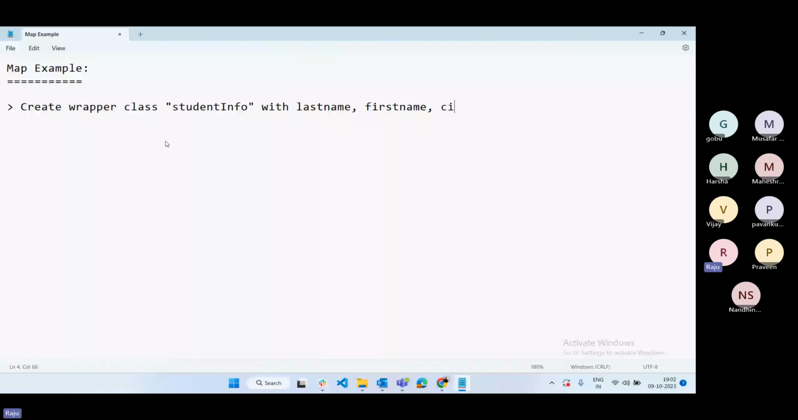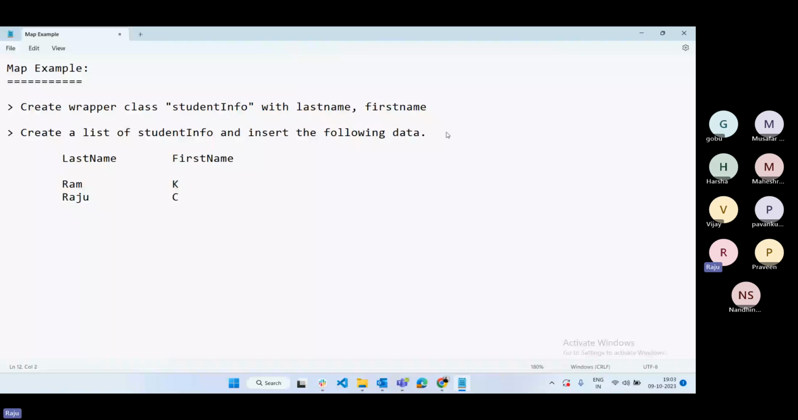One more requirement is to create a list of student info and insert the following data. That is not a student, it is student info; the wrapper class is student info. What is the following data? Here we mention last name and first name. Last name is Ram, first name is K; last name is Raju, first name is C; last name is Sam, first name is A.